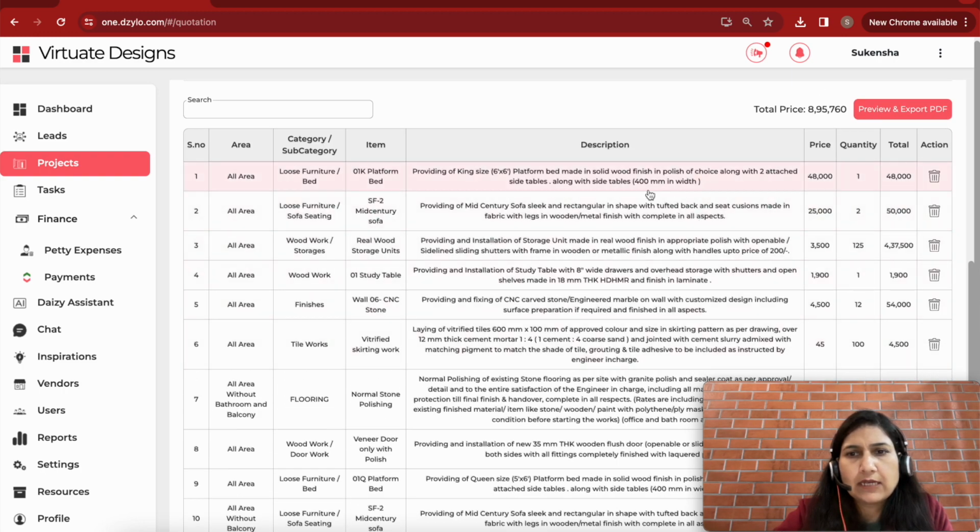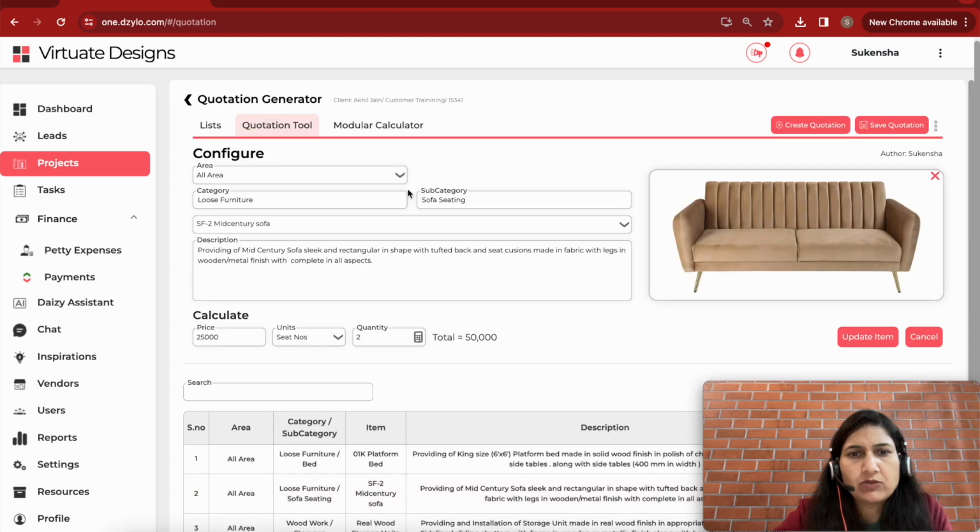So you will keep adding items to this quotation first, and you will have all these items here. You can select any item and it will be populated here. Suppose I want to change the quantity of this item to 1, you can also do update item.